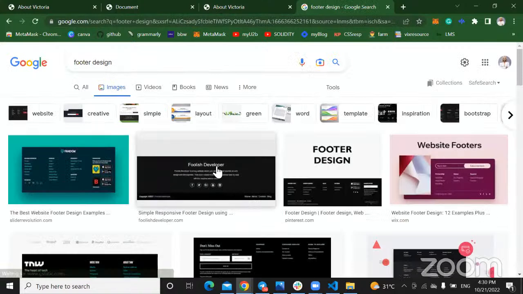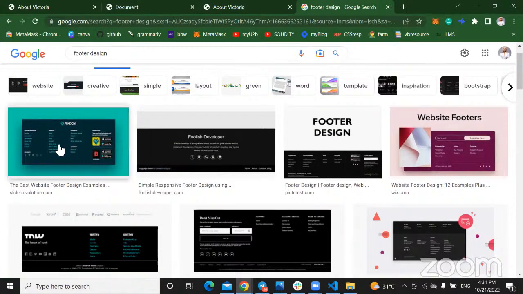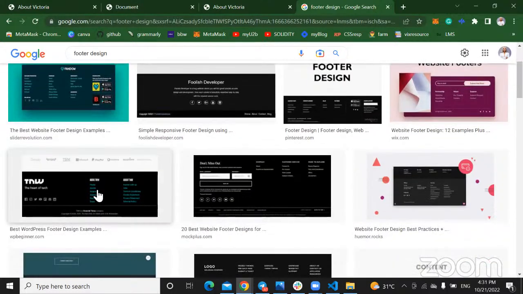So you can see it's just a footer, with a summary, a foolish developer, and a link added to his social media handle. You see this one has different links, because you can have something like a navigation bar at your footer, right? As you can see, this one has links and links.